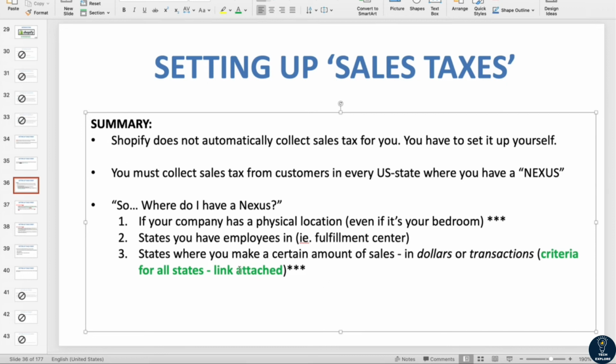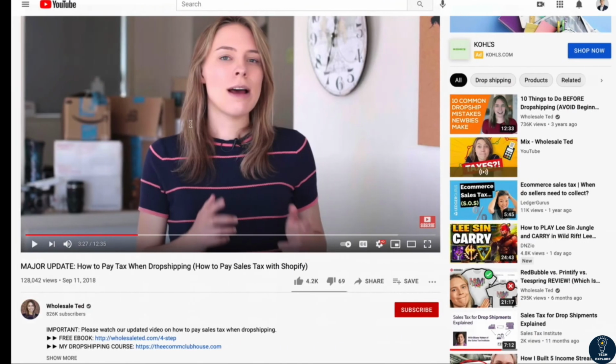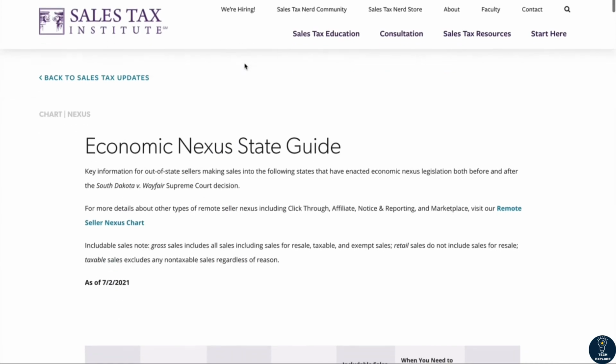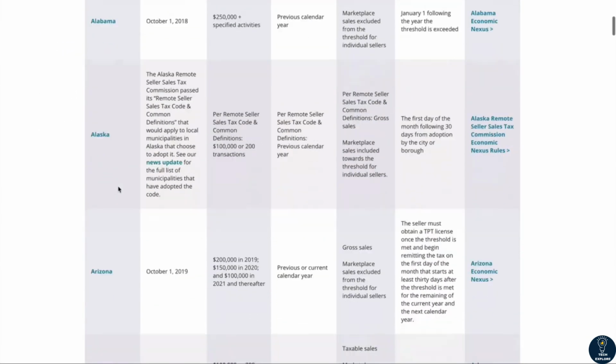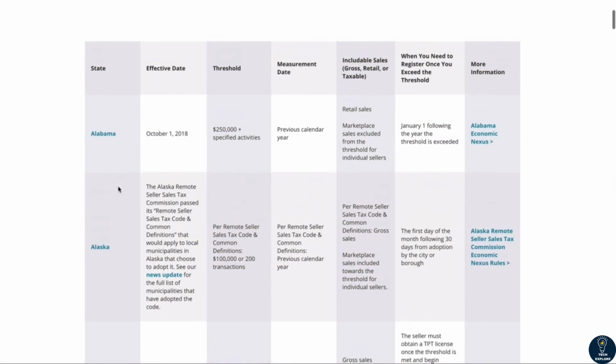If you click that link, it should be in the attached resources. It should bring you to a page that looks something like this, the Economic Nexus State Guide. On the left side, you'll see all the different states, right? And I want to focus your attention on this column right here, the threshold column.